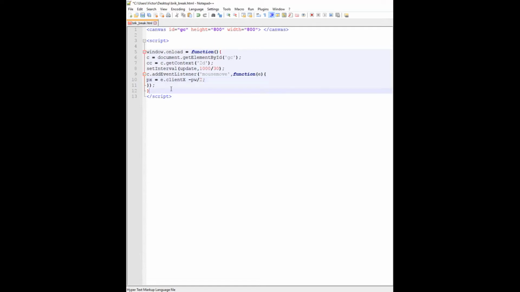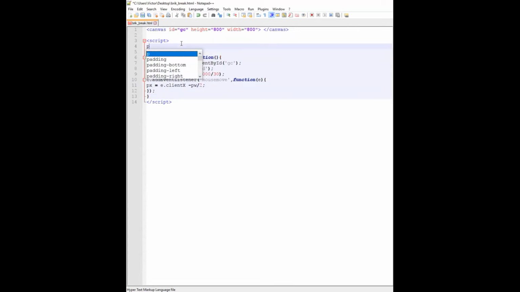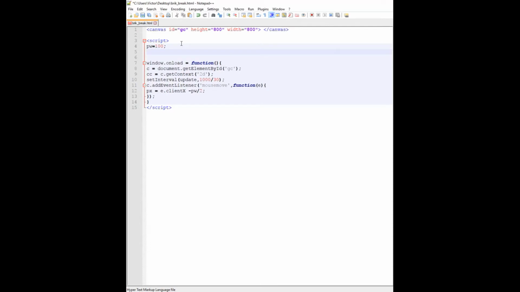Now the pw out here refers to player width, which I'll set now as 100. Player x means the starting position of the bar which you get while you load the game. So I'll keep it to 350. Now after we have done this, we will create our function update.